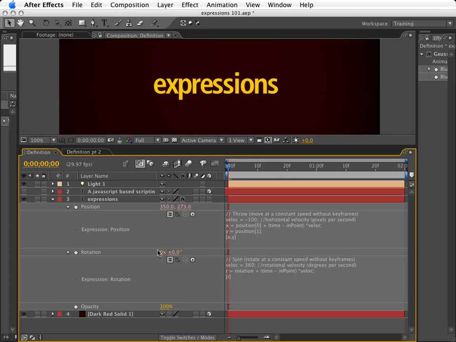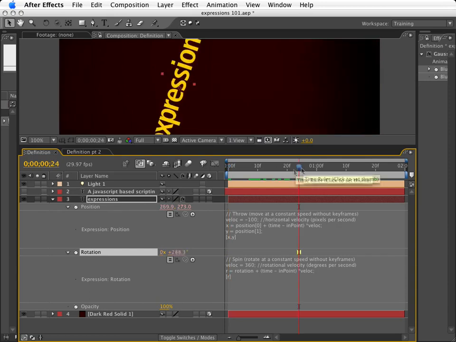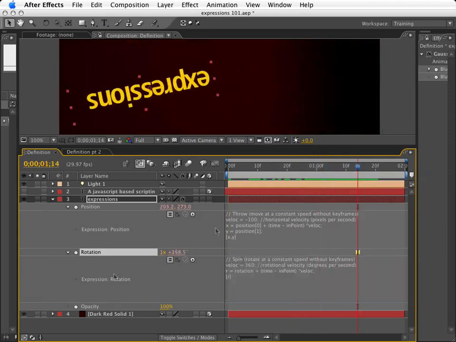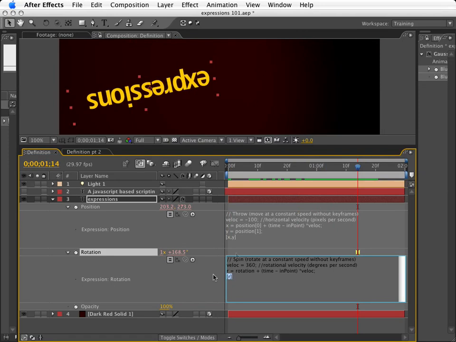Now, just because we have revolutions and degrees, I want you to remember to think of rotation as just a single number. 360 degrees is one full revolution. 720 degrees is two full revolutions. As this value r increases and surpasses 360, it just becomes revolutions and degrees. But again, it's just one value, and that's why this is working here.